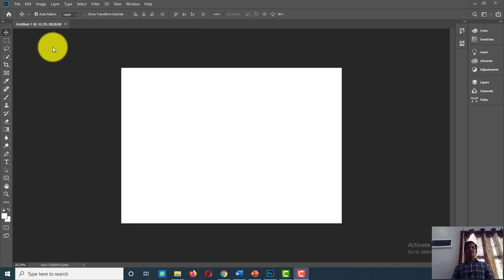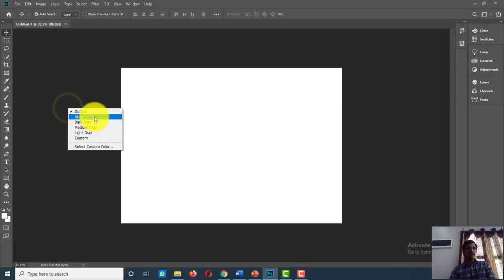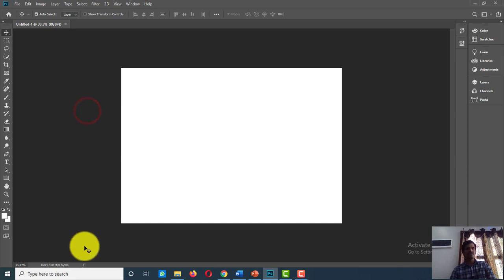Now take a look at the interface of Photoshop. The opening screen of Photoshop is known as the interface, and this white color area is known as the canvas where we will work. And around this canvas you can find a gray color screen. This is called the pasteboard. The default pasteboard color is gray. If you want to change the pasteboard color, right click on the pasteboard and change the color to whatever you want.